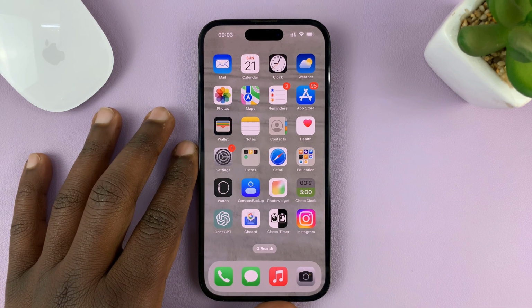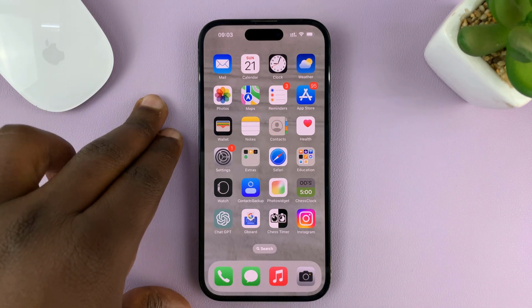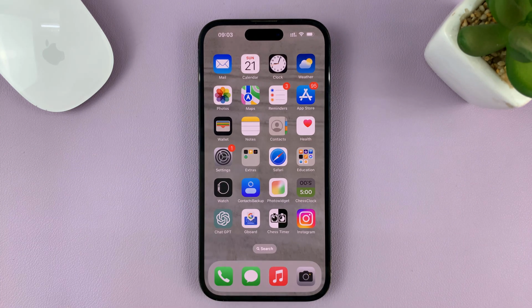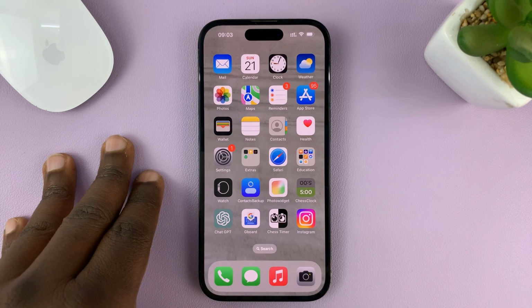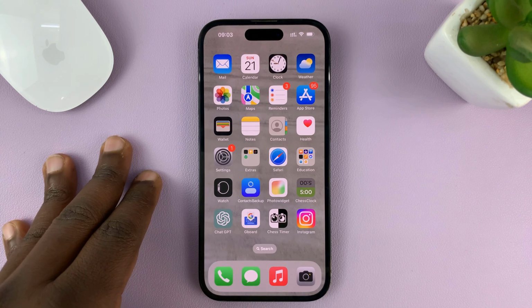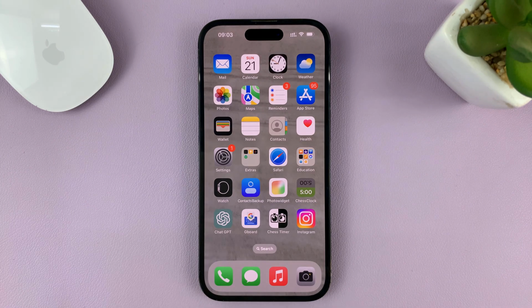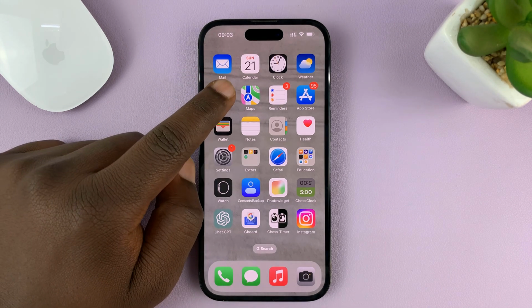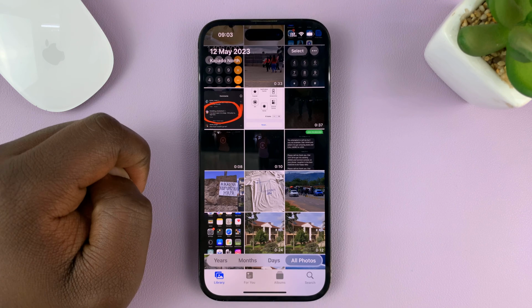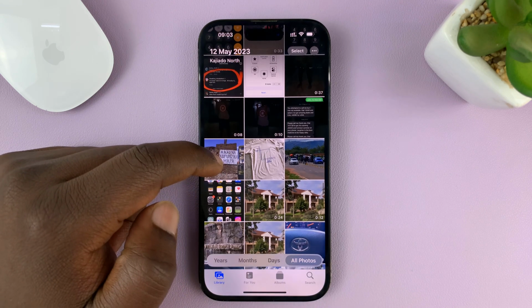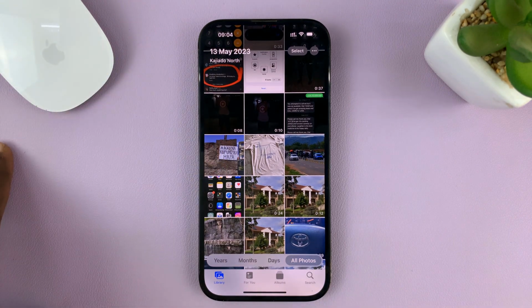So I'll be showing you how to add text to photos or images on your iPhone. Now, for this tutorial, I'm using the iPhone 14 Pro running iOS 16, but these same instructions can be used on other iPhone models. So what you need to do is go to the Photos app on your iPhone and identify that photo that you want to add text on.